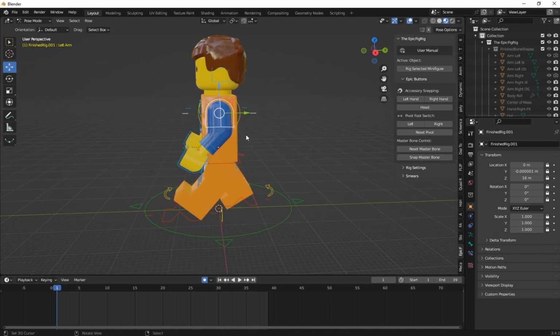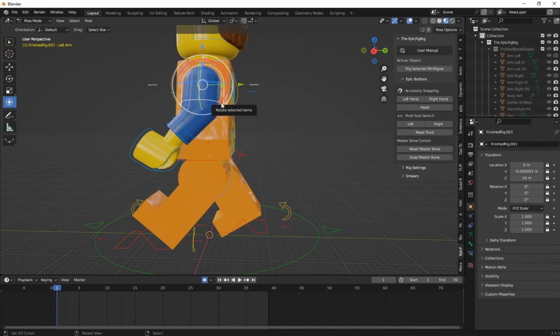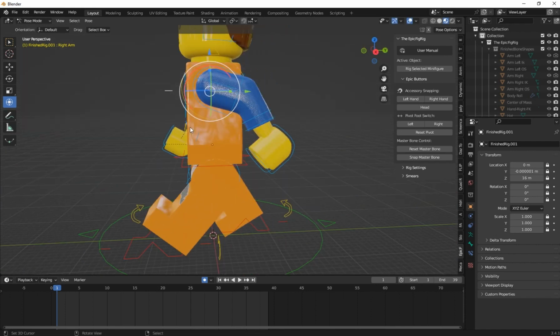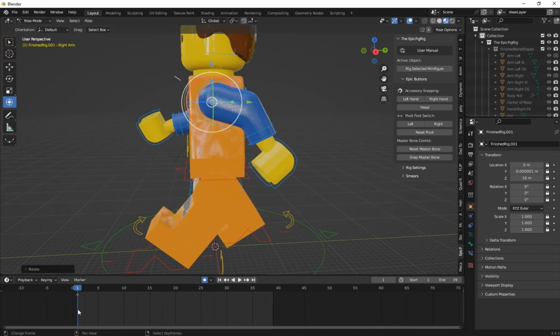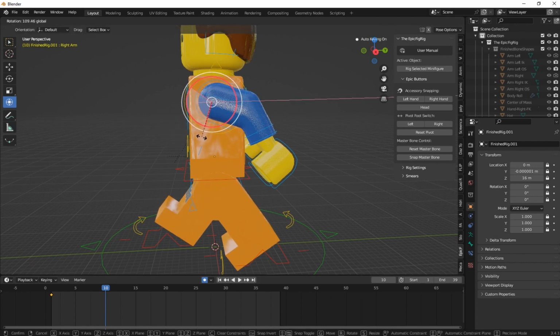So now let's animate the hands. Select the left hand. You want to make it opposite to where the leg is. And select the right hand and rotate it front. Go to frame 10 and flip both hands.